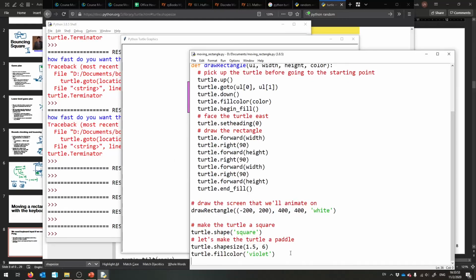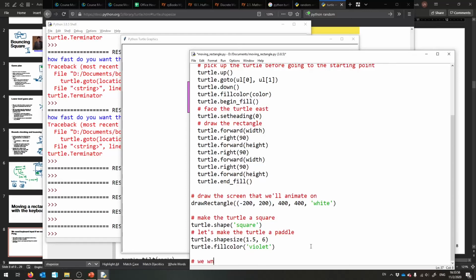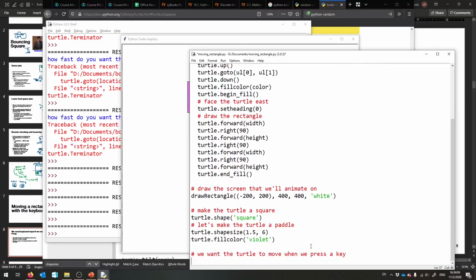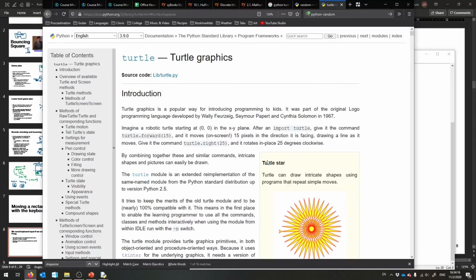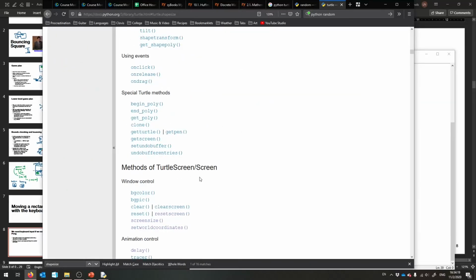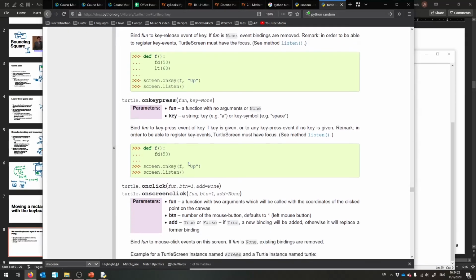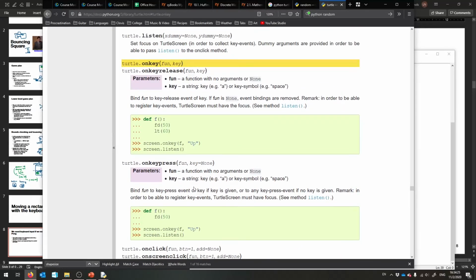But now we want the turtle to move when we press a key, particularly the up arrow and the down arrow. And the way that you do that is you say, drum roll please, let me find that function again. It's going to be on key, or on key press is probably the same thing. Yeah, so let's do it as turtle.onKey. It takes a function and a key.